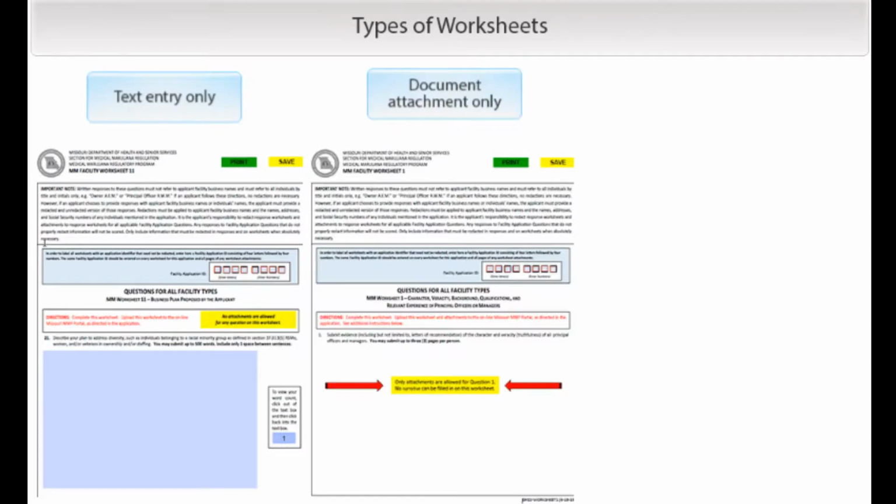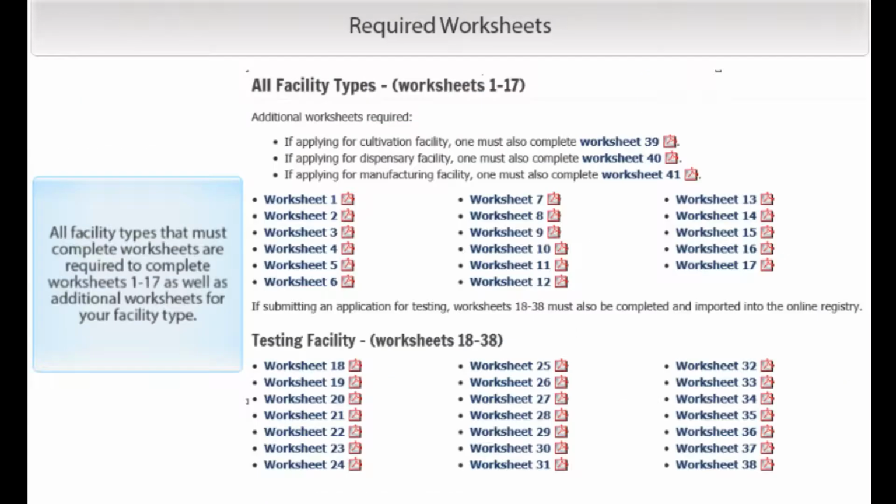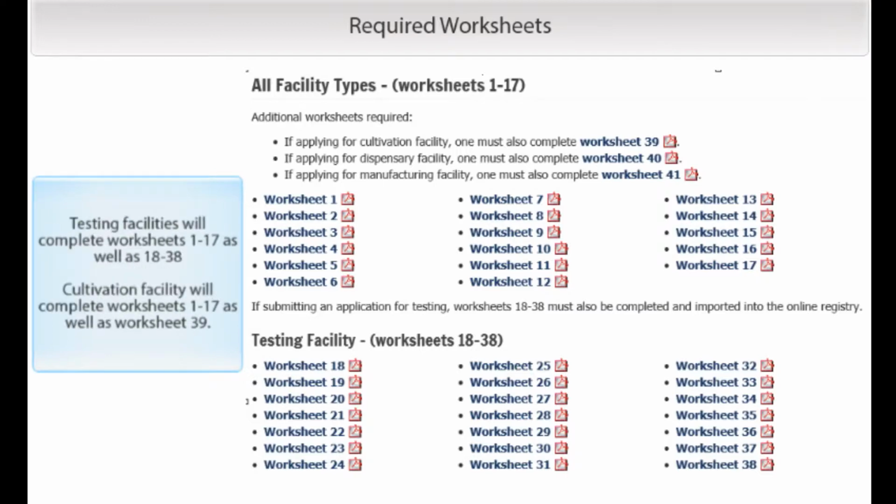There are 3 types of worksheets you will encounter: text entry only, document attachment only, and both text and document attachments. All facility types are required to complete worksheets 1 through 17, as well as additional worksheets for your facility type. For example, testing facilities will complete worksheets 1 through 17, as well as 18 through 38, while a cultivation facility will complete worksheets 1 through 17, as well as worksheet 39.